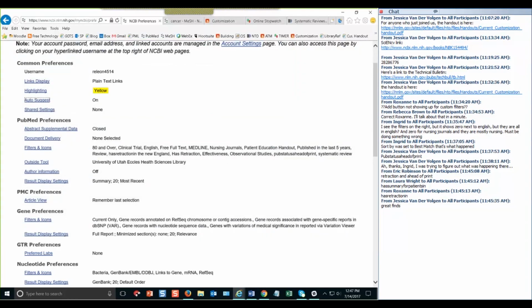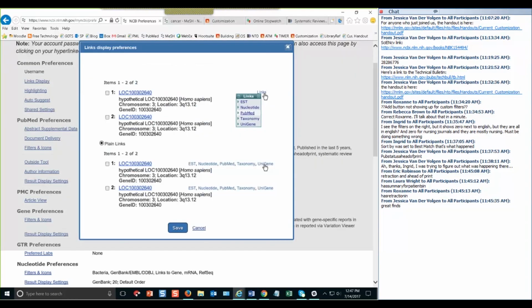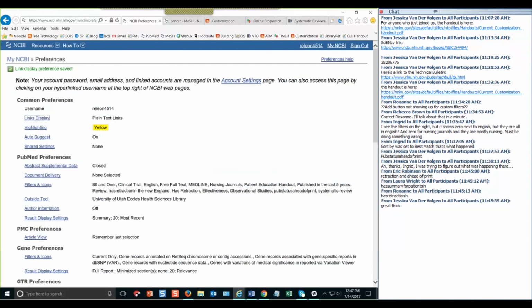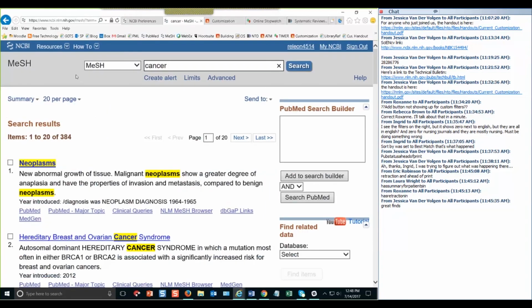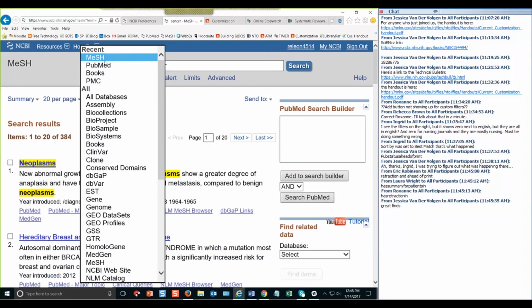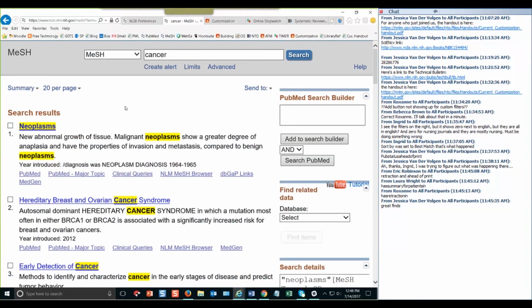Links display, I'm going to click on it and it's still not going to explain anything. When you look at this page, it just doesn't really make any sense. If you were to go ahead and choose plain links, hit save. So let me show you two things here. Okay, I'm logged into PubMed. I'm in MeSH, okay? I've looked up the term cancer.